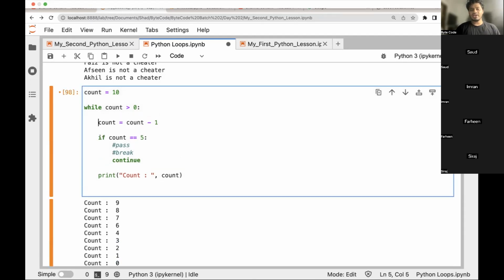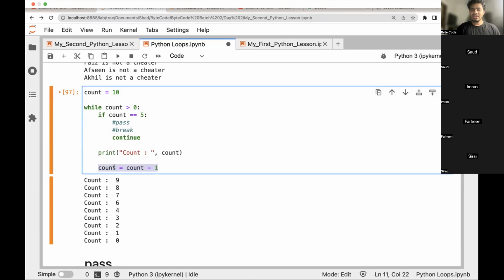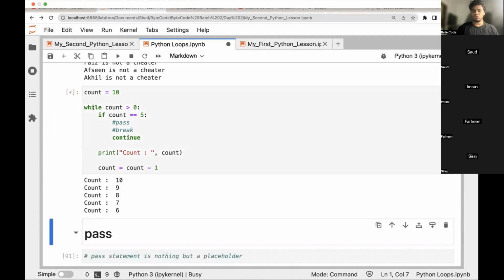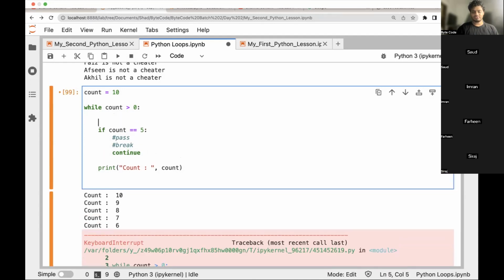Now, why did I write this decrementing operation at the first line? Because if I had written it after the continue, when I say continue, the count equal to count minus 1 wouldn't run, and the value of count wouldn't get updated. So what would happen is an endless, infinite loop. That is why I had to write this at the first line itself.